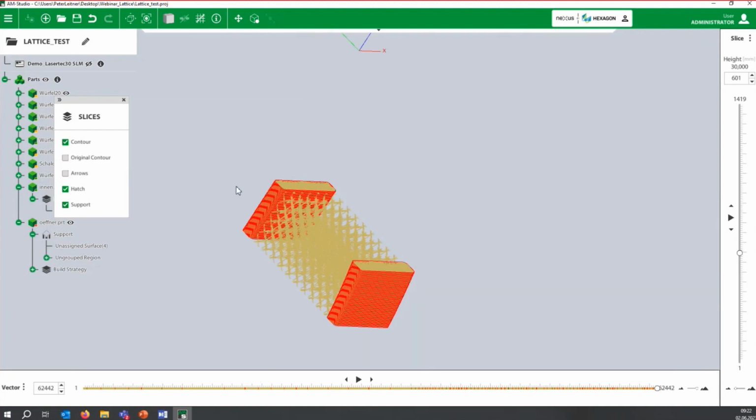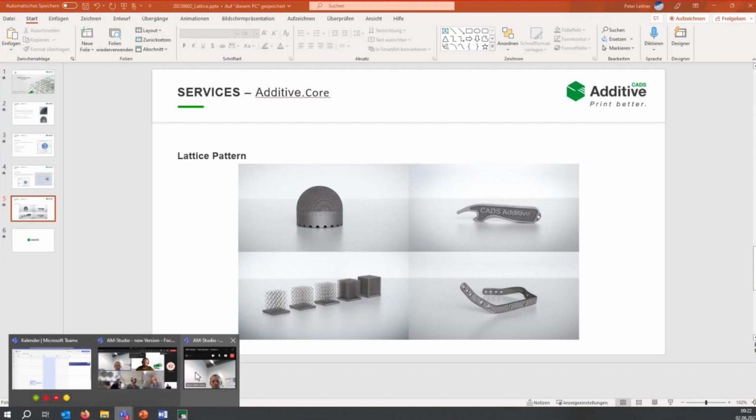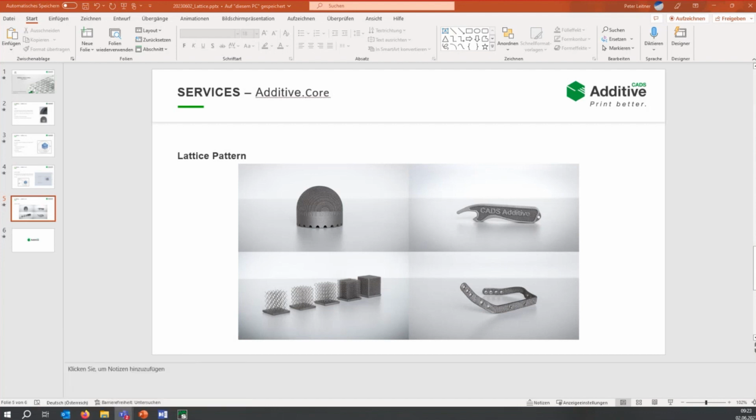So again, you have the outer structure, which should be solid, and the inner structure, which ends up as a lattice, behaving exactly the way that it is done here. Here's an additional part: the CADS additive letters were added as a third part, which I sliced, and so I could generate this part. Yeah, so far to the main introduction about the lattice.